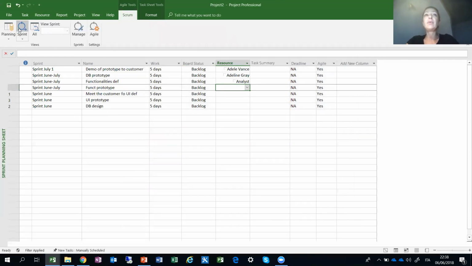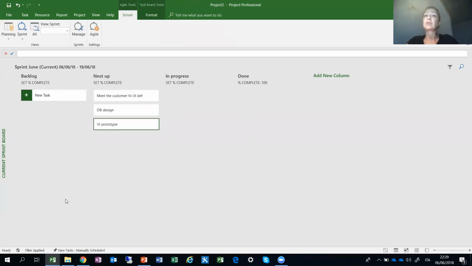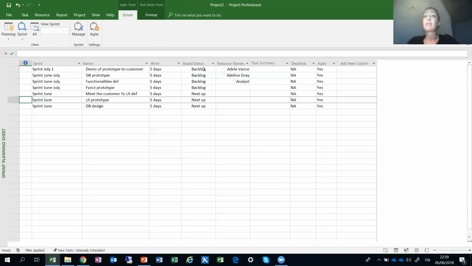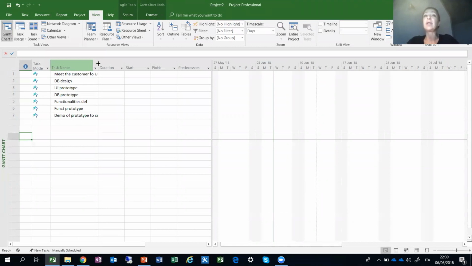and I go to my view, current sprint board. These are the tasks in my backlog, and now I can define with the customer, design, UI prototype. So I have the combination of the two, sprint sheet, backlog, next up, and the combination of the sprints. I want to utilize this view to show you how I can go back to a Gantt chart and actually be able to see the work items that I have defined in our backlog, in our Scrum board.